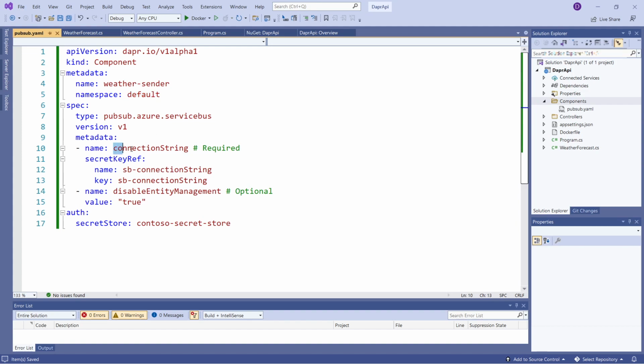So for the connection string, I will not hard code my connection string in my YAML, right? That's a bad practice for local development. So that's why I'm using a secret key reference technique to reference my connection string to my Azure Service Bus.